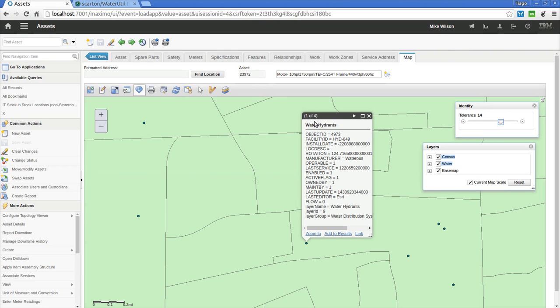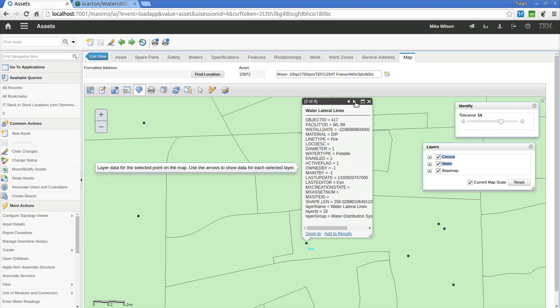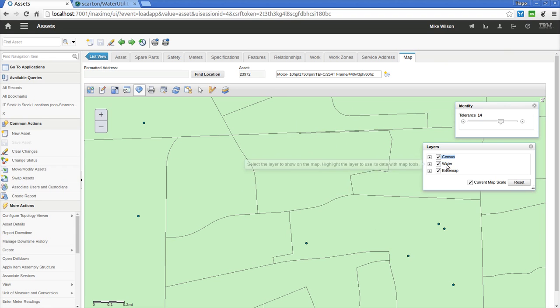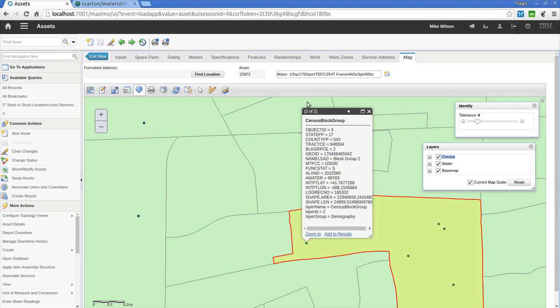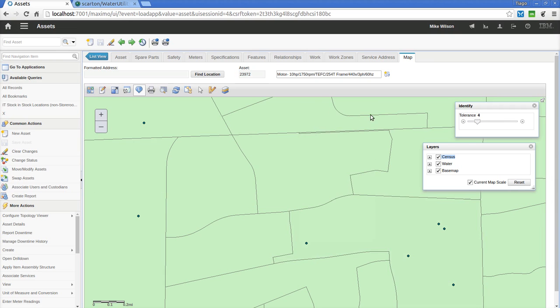Okay, so here I have now found 4 features, including the water hydrant, because water is selectable. Okay. So let's say that I want to click here and get all information from the census landmark point. I don't want to select any more census block group, but I also don't want to remove the layer from the map. So I would like to see the layer, but I don't want to consider it for the identify tool.